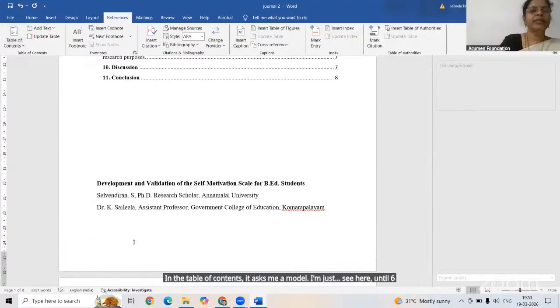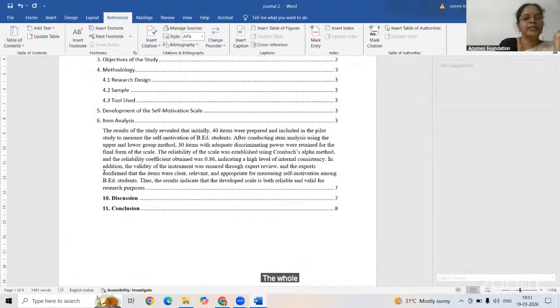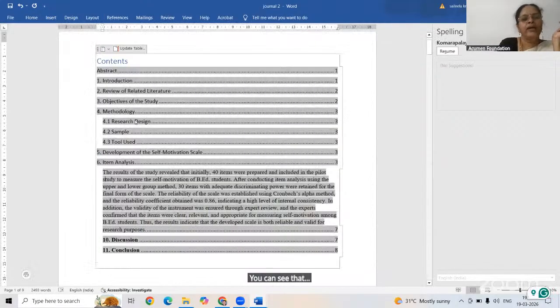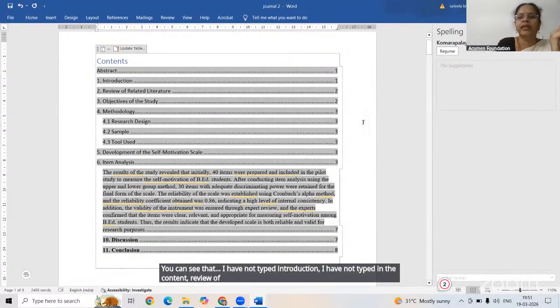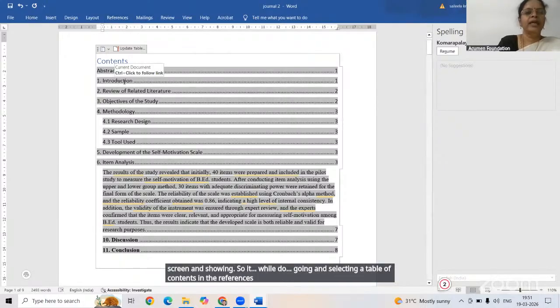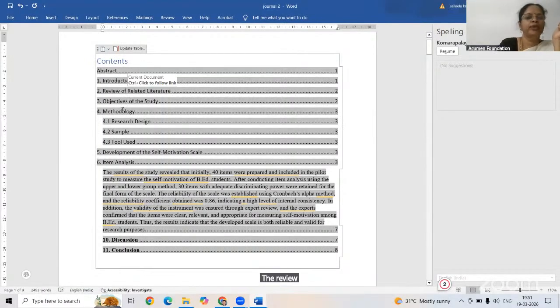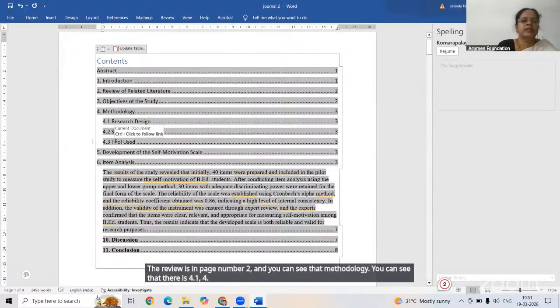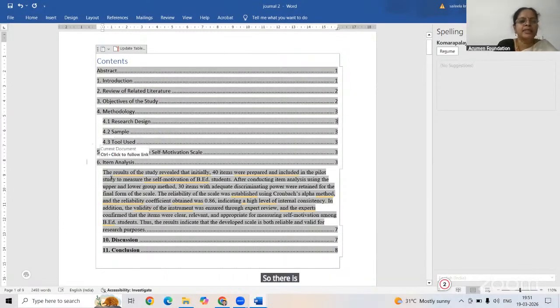The whole paragraph has been selected, the heading. Wait a minute. You can see that I have not typed the introduction, the content, or the review of literature. I have not typed anything. Yet on selecting the table of contents in References, it already tells us that the introduction is on page 1, the review is on page 2, and methodology has 4.1, 4.2. There is an error in item analysis 6. Please ignore it. It was wrongly selected.